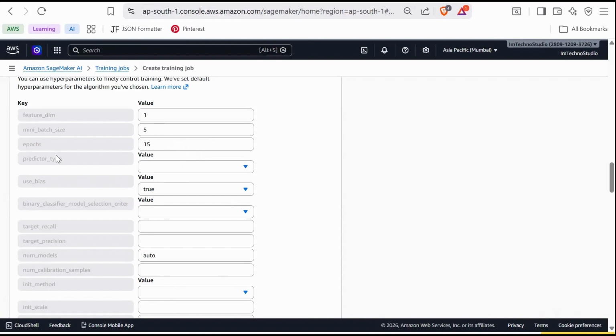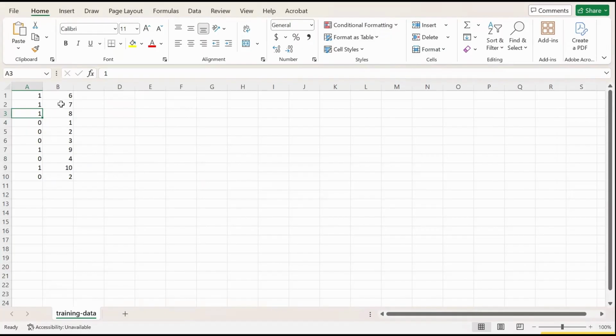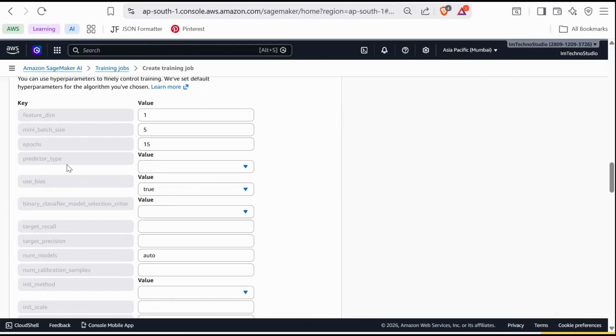Now let's talk about the predictor type. This defines what type of machine learning model we are solving. In our case, the output is either 0 or 1. For example, if a student studies more than 5 hours, it's a pass, which is 1. If less than 5 hours, fail, which is 0. So we are dealing with 2 possible outputs, 0 and 1. This is called binary classification. Therefore, we select the predictor type as binary classifier.